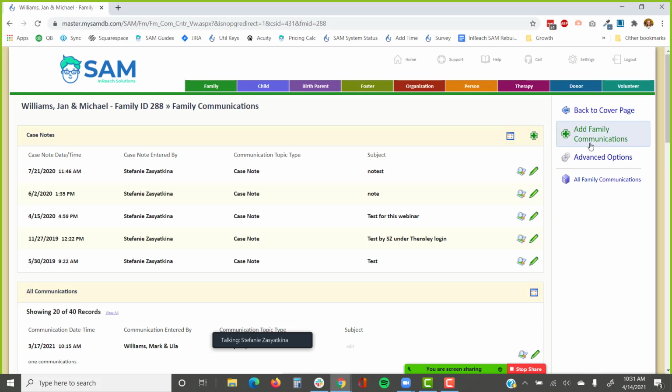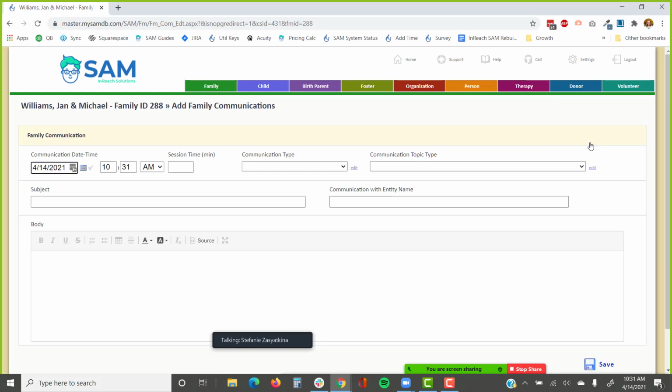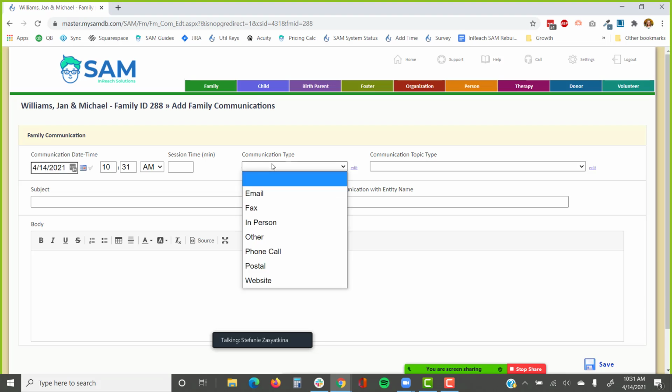Okay, so certainly you can add a communication record. The date and time should be pre-filled by today's date and your time zone, right? So I do believe that the site is configured where if it's 10:30 my time and somebody's in Central Time, it's going to look like 12:30 their time.